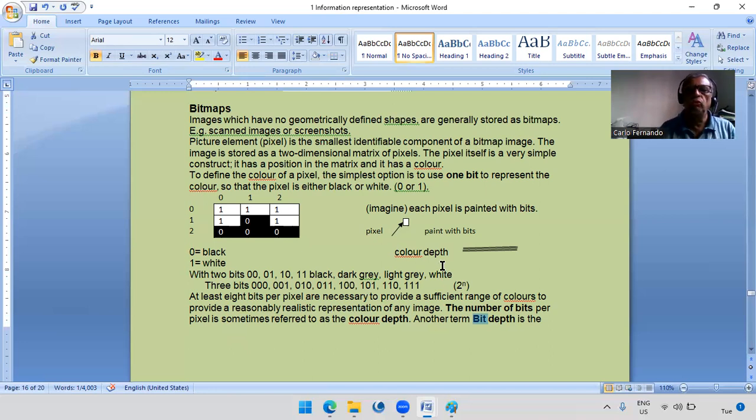So color depth, how are you going to remember? Like paint with bits, the color codes, sometimes you give the first coat, then the second coat, the coating of color. So that's called the color depth. How many bits are used to describe this pixel?